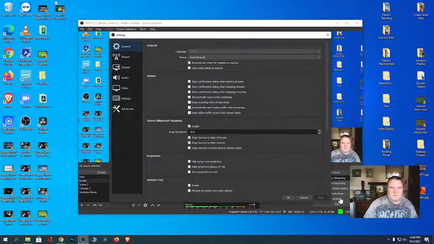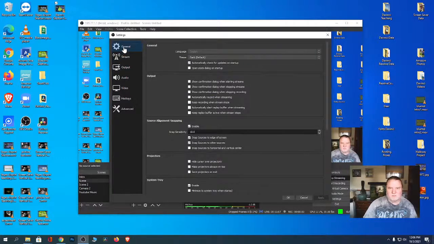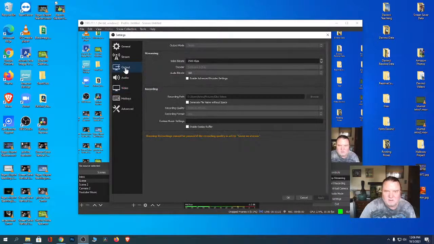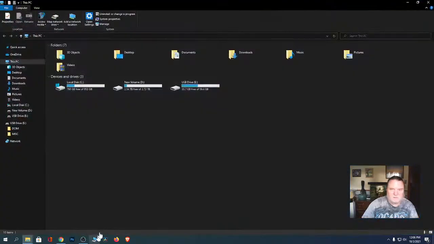Go into settings, go into output, go to stream, general. Yeah, go to video. Video is currently active. Please turn off any outputs to change video settings. Well, that's kind of interesting. I would have thought I could have seen where this throws this, and it does. It puts it in D drive, users, me, pictures, OBS/videos. So I was kind of sort of in the right neighborhood. Let's go see if I can find it.